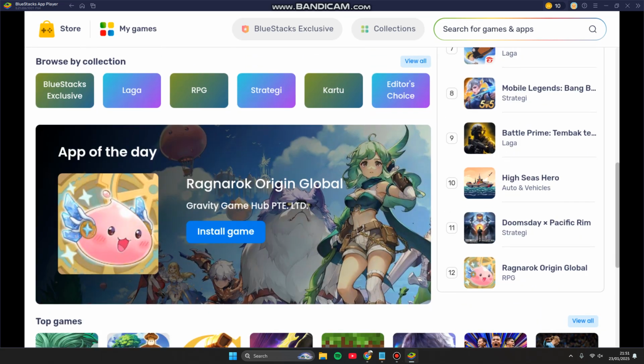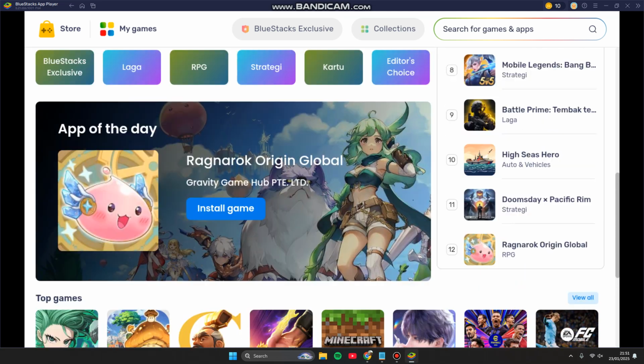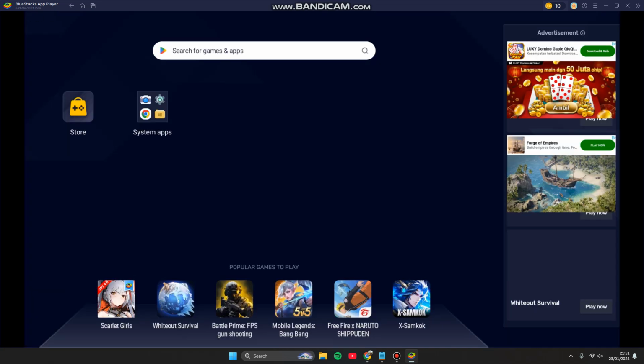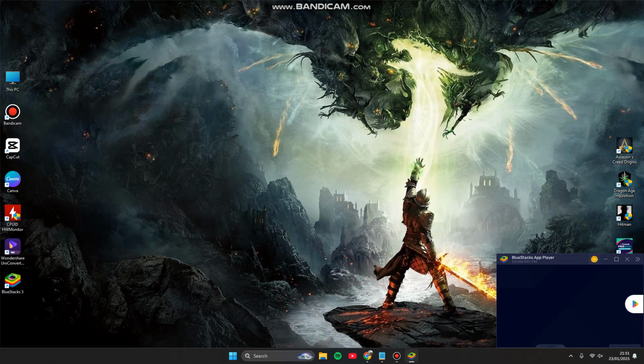Today I'm going to show you how you can get BlueStacks 5 in Windows 11, so you can install this BlueStacks for playing Android games on your Windows PC.